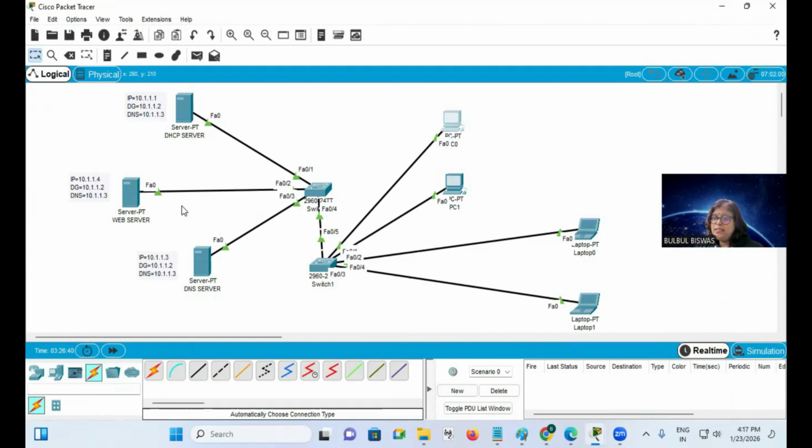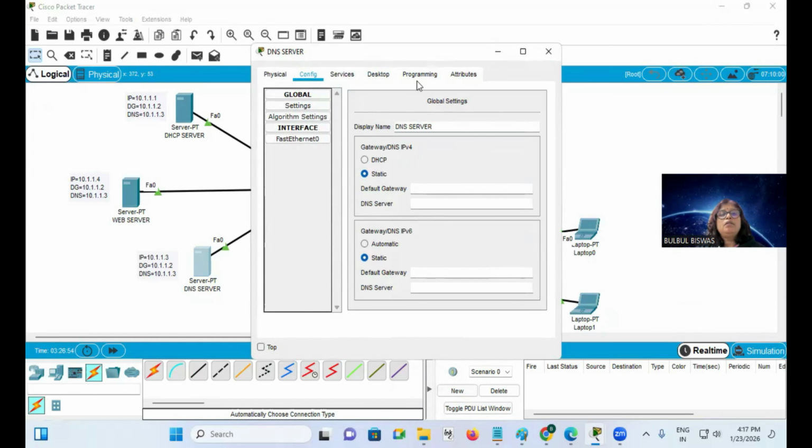DNS server provides the name resolution service. What will it do? It will resolve what? Host name to IP and IP to fully qualified domain name. So to resolve this issue, we are going to configure what? A DNS server. So in this network, there is a DNS server for us.